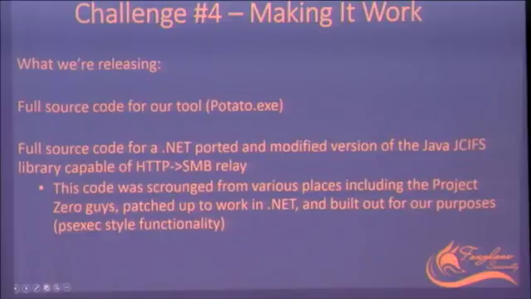All right, so what we're releasing today, and what I think Justin has already posted to GitHub and the blog, is all the source code for all this stuff. The source code for all the libraries we use, so the JCIFS library, which is capable with some modifications. So the library is now capable of HTTP to SMB relay, and you can use the code for the potato.exe project to find out how to use it to do that.